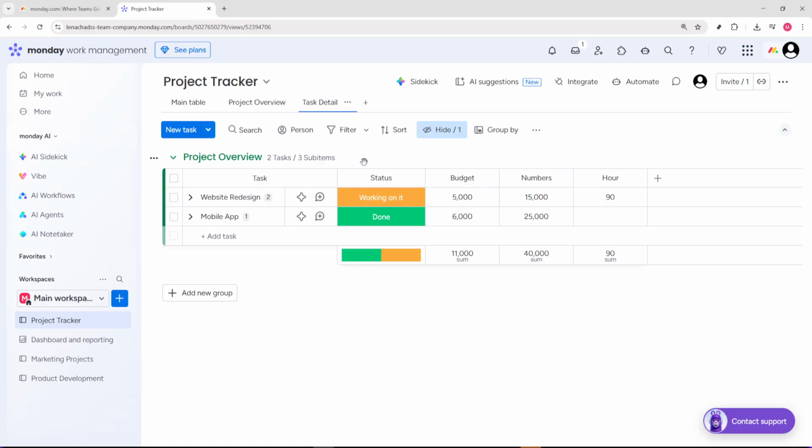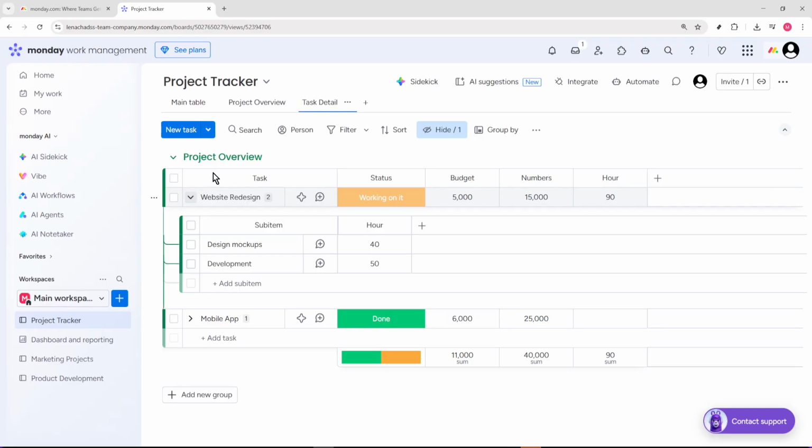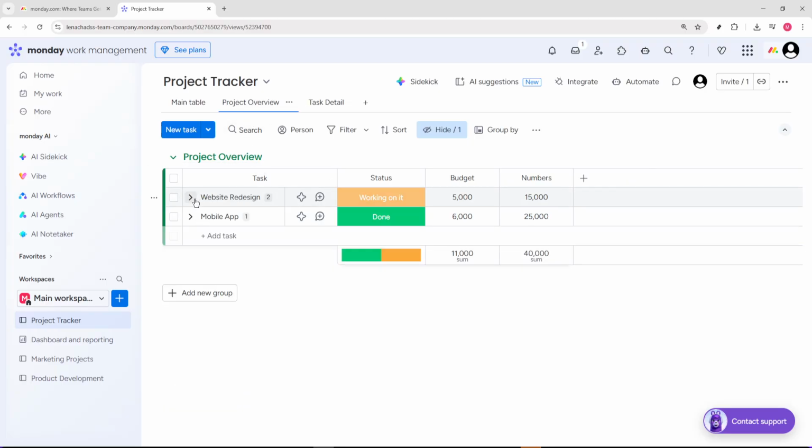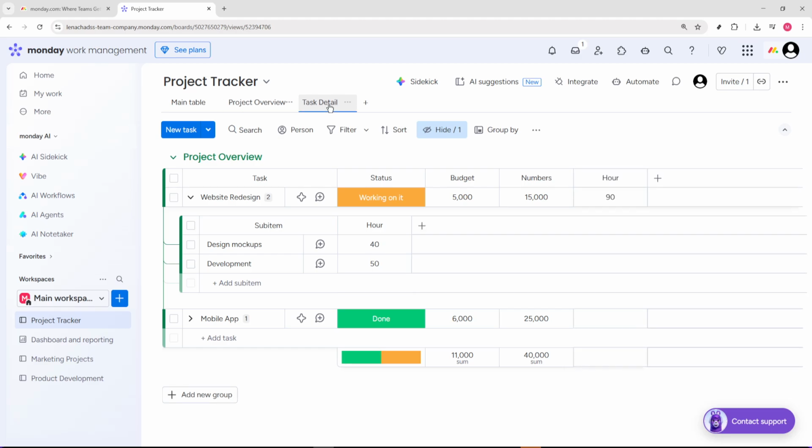Now test the result by switching between the tabs at the top. Click Project Overview, and you'll see Budget is visible while Hours is hidden. Then click Task Details, and now Hours is visible while Budget is hidden.